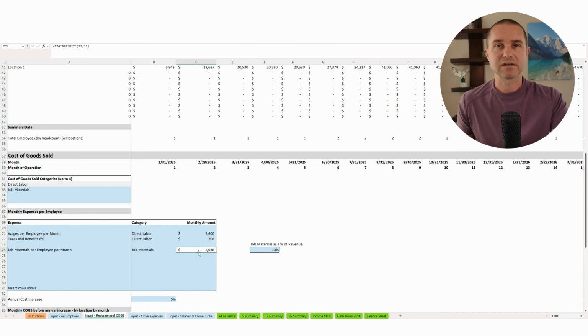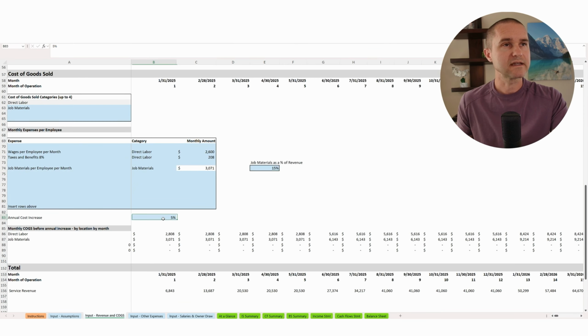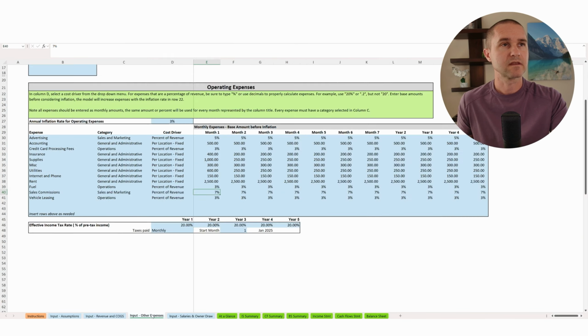This is white because I don't really want you to change this assumption. I think ideally you would change the assumption over here, and this will automatically calculate. Again, you can set an annual cost increase for these expenses here as well.